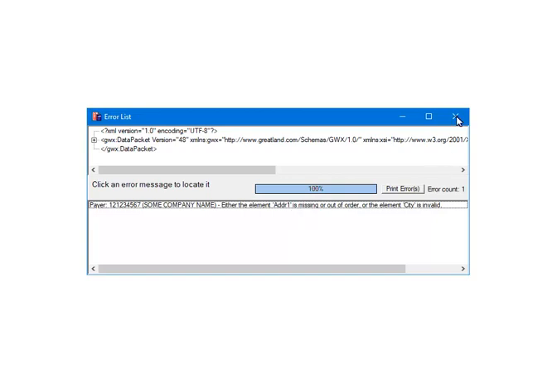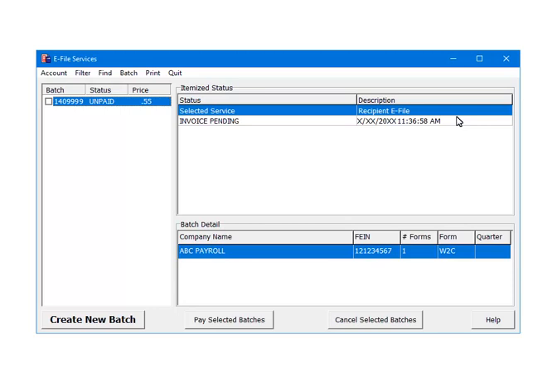Close the error screen. When there are no errors, the forms will be assigned a batch ID, in this case, 1409999, and the status is unpaid. At this point, the third-party vendor has the forms, but until the batch is paid for, it is not sent to the SSA. To pay for the batch, check the box beside the batch number. Click Pay Selected Batches.